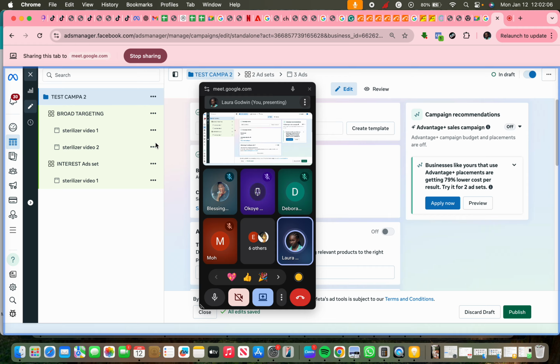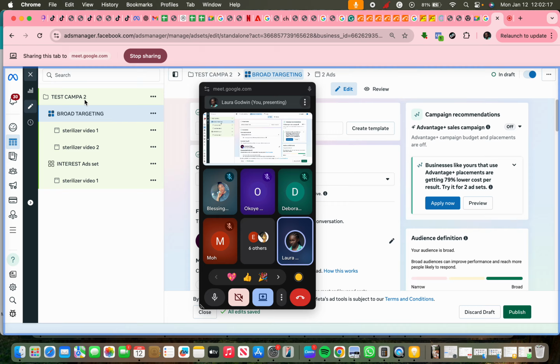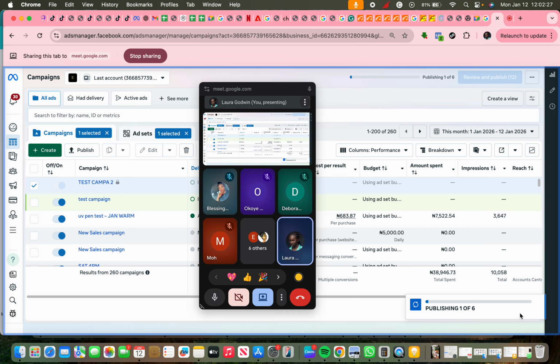So always remember, come to the top here. You see how it's blue, right? If I click here, it's the broad targeting that is going to be blue. But if I'm on the campaign itself, the campaign is going to be blue. Now I can comfortably publish this ad. So publishing 101 is publishing. Exactly, and it's done publishing.